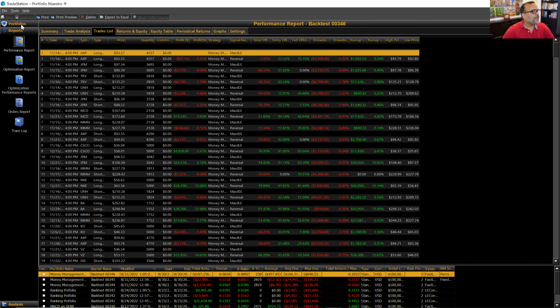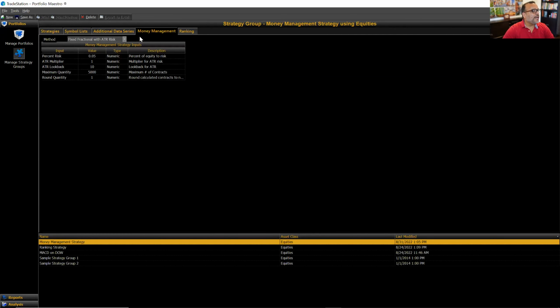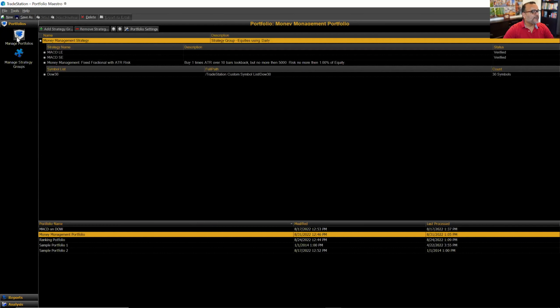Let's go back here to portfolios and try something else. I'm going to go here into money management. It's a percent of equity to risk: 0.05, ATR multiplier of ATR risk, look back, maximum quantity, minimum quantity. So this percentage right here, it's a little high. If we set it to just 1%, let's go ahead and see how that changes everything. 1% risk, here we see the percent risk. There's no more than 1% of equity.